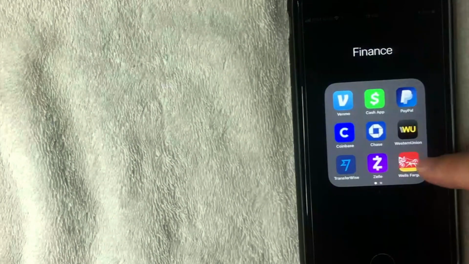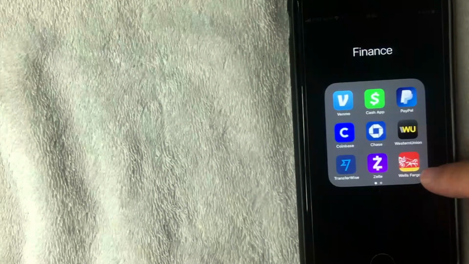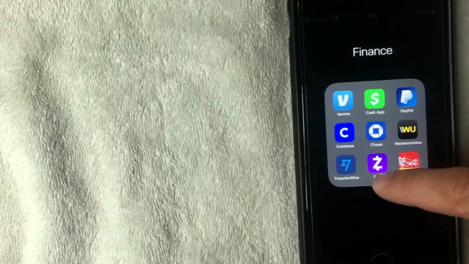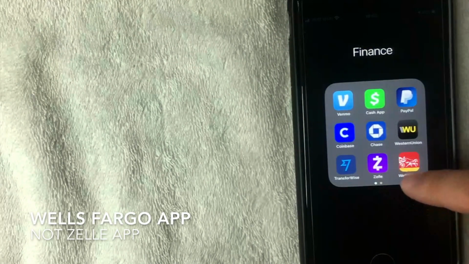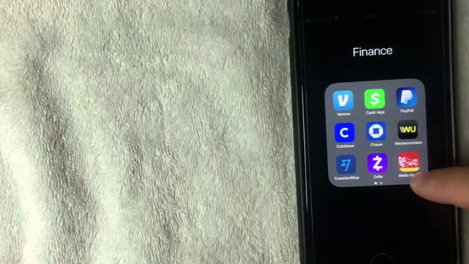So here's the app. Just keep in mind that Zelle payments are through the Wells Fargo app, not through the Zelle app. They have their own Zelle function inside the app, so I'm going to go ahead and open the app now.